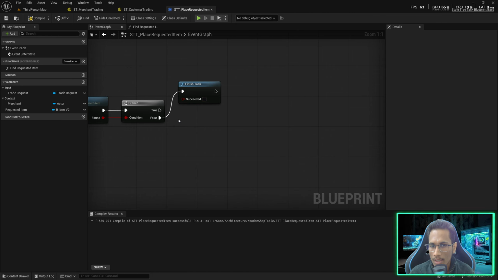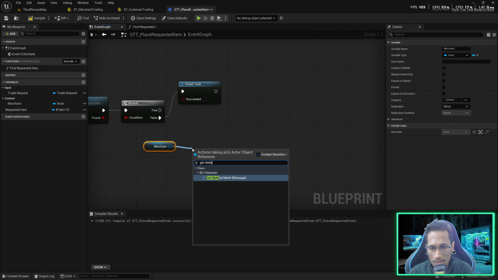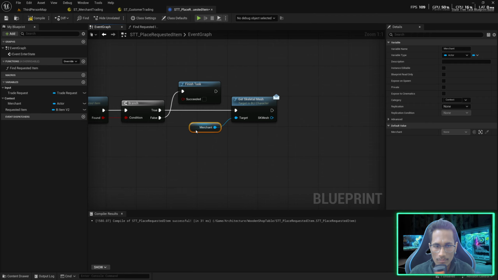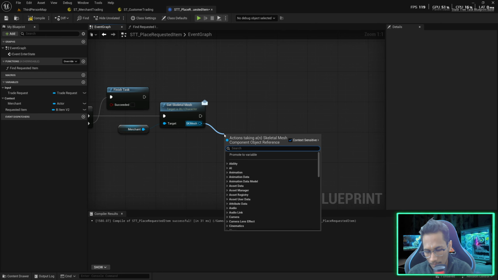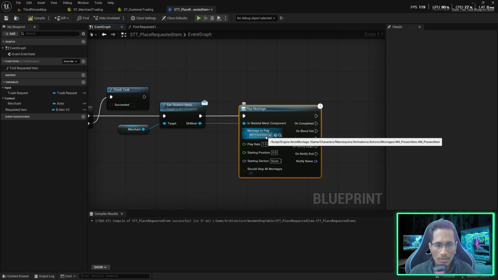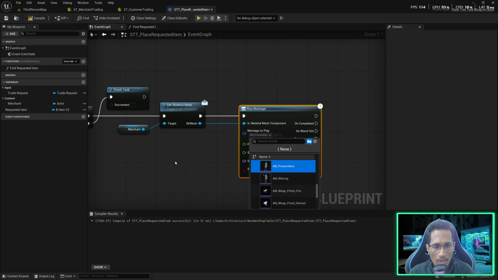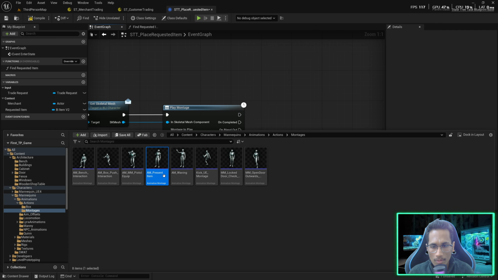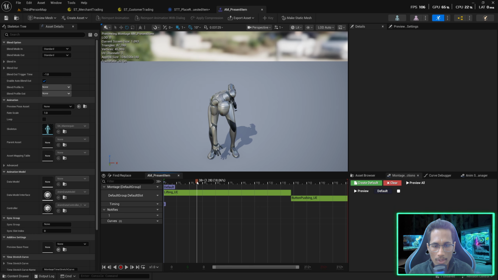I'll close all the other tabs to the right. We need the character or the merchant. Get the skeletal mesh, select it, and now you can play the montage. So play montage, and you can get the presented item. Okay, great. Now in this present item, we need to know when you pick the item.